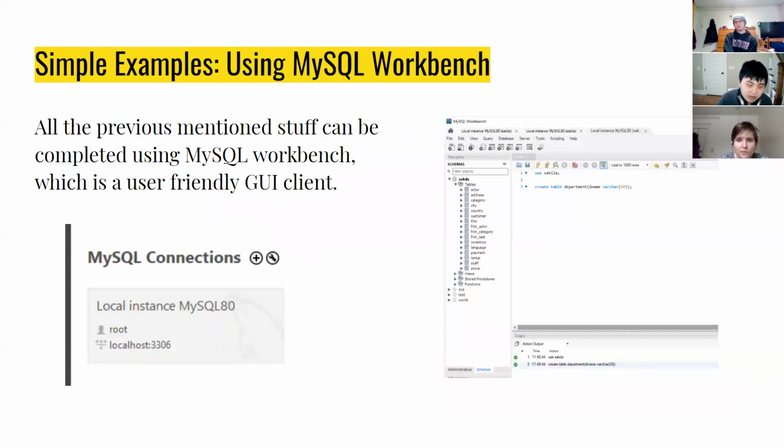Now, all of what was previously talked about can also be done in Workbench much more easily. To connect to our server in MySQL Workbench, all you need is to click this button right here, Local instance MySQL, and it will connect us to our local server. Then you'll be greeted with a friendly interface with a place to type commands, the output, and a sidebar. Now you just put in the two previous commands, use Sakila and create table department, and it will do the same thing as we previously did.